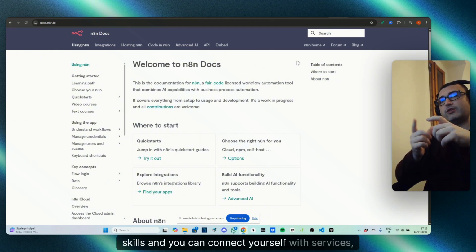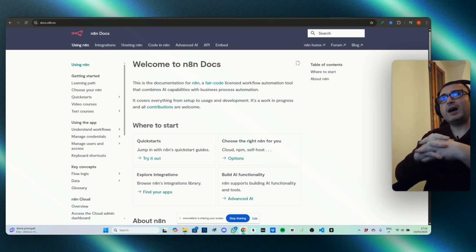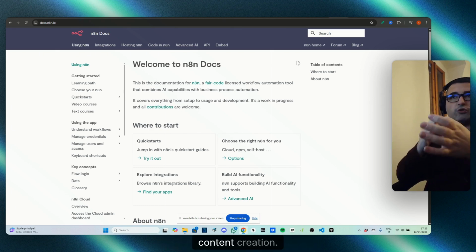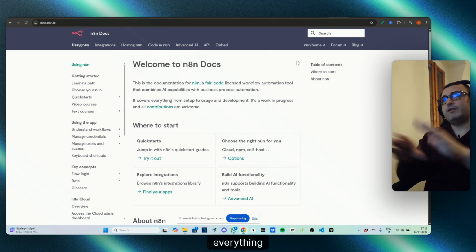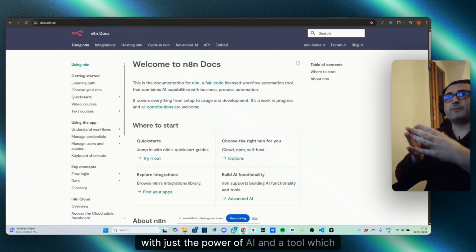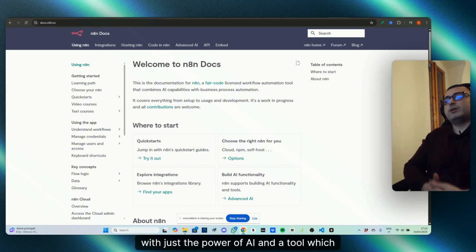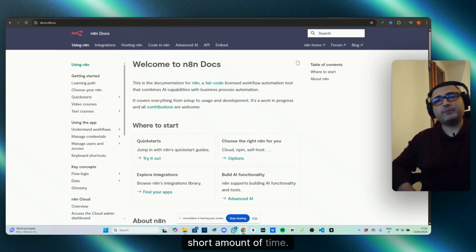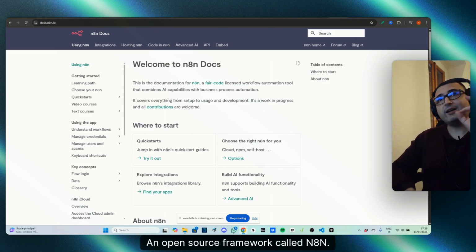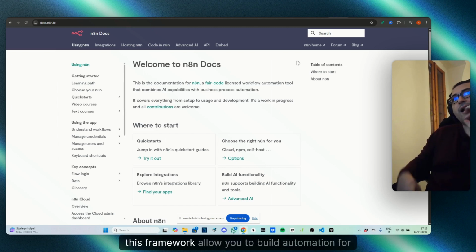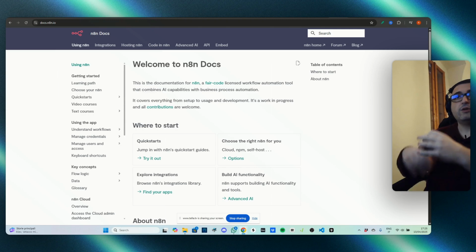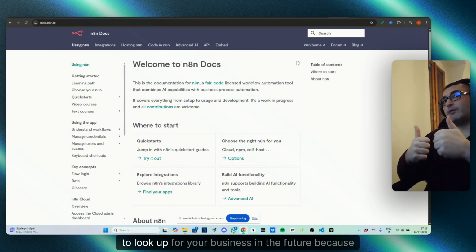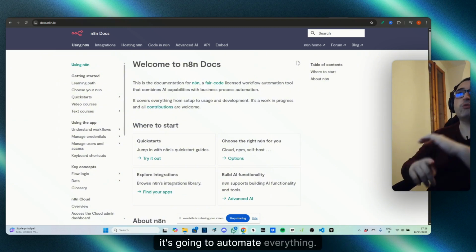You can connect yourself with services, APIs, systems, automate your Google Calendar, automate message responses, content creation. You can automate basically everything with just the power of AI and a tool which has been out for not long, actually a very short amount of time, an open source framework called N8n. This framework allows you to build automation for your business with agents, and that is something you need to look up for your business in the future because it's gonna automate everything.